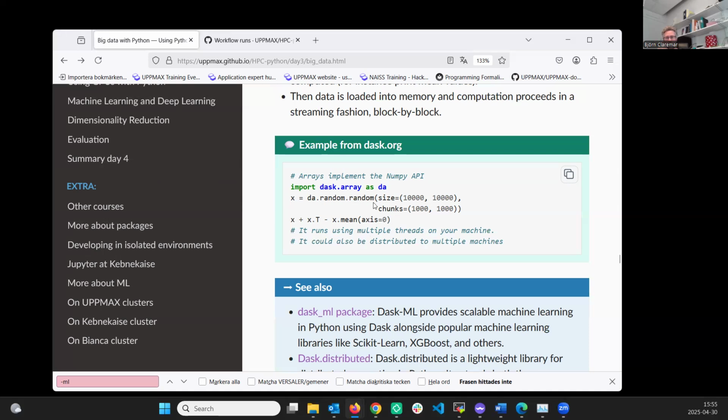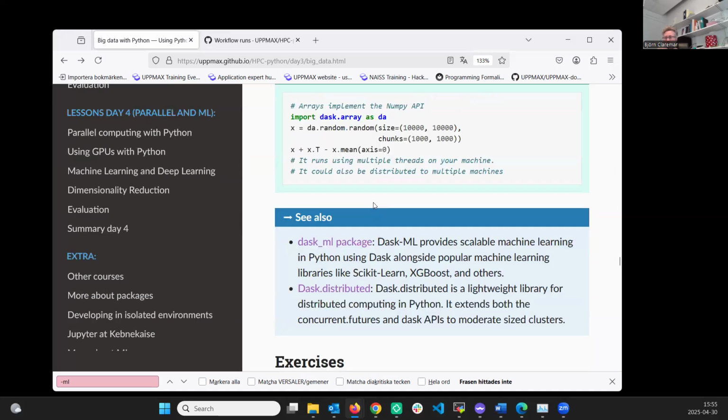But more about this if you go to the course material or to the Dask homepage. There is also a specific package for machine learning, and you can also have distributed computing with Dask. And more about the distributed will happen tomorrow in the parallel session with Pedro.